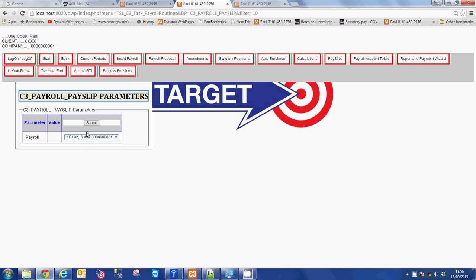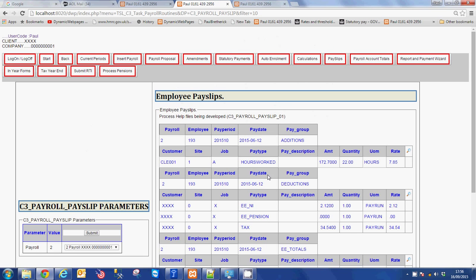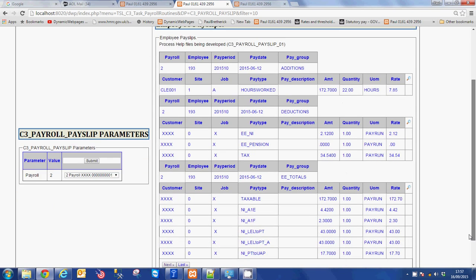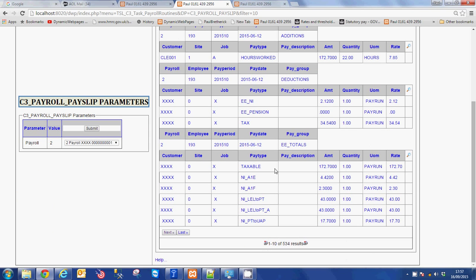We can now review the information of the pay slips. So this shows the information on the pay slips. This shows you 193. They've earned £172.70, having done 22 hours at 7.85. They then have the statutory deductions. They're paying £2.12 employees NI, £34.54 tax, and these are the employee totals.